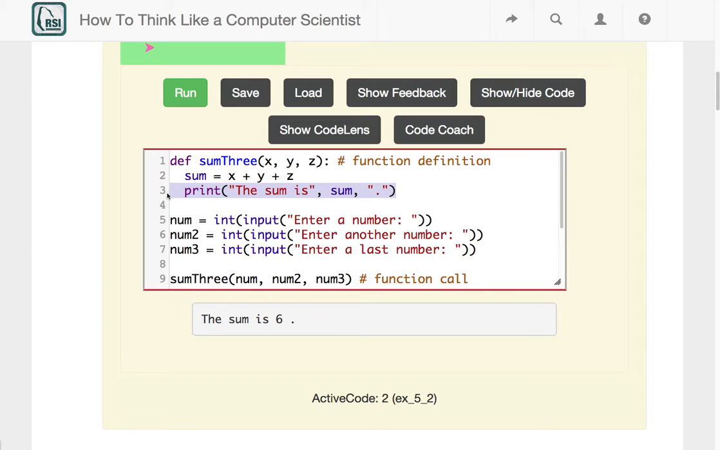So where does the program go from here? It jumps back down to line number 9 and continues, and after line 9 is the end of the program, so the program ends. Okay, so there's a couple of things that I want to talk about.